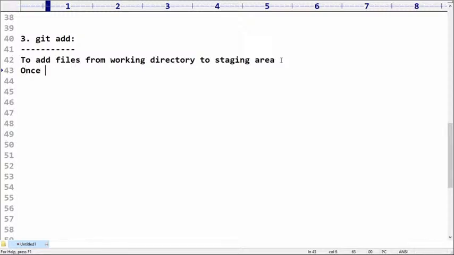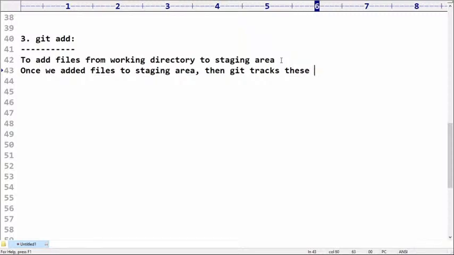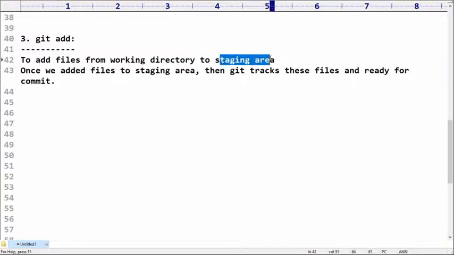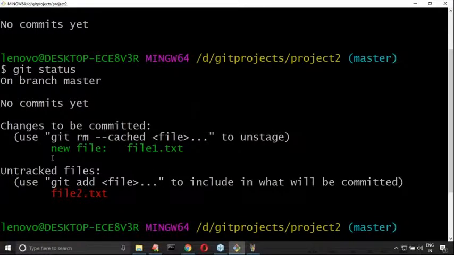Once we add files to the staging area, Git tracks these files and they are ready for commit. Remember this one, sir. Once we add these files to the staging area, then Git starts tracking these files and they are ready for commit. Remember it carefully, sir. I showed the example also.